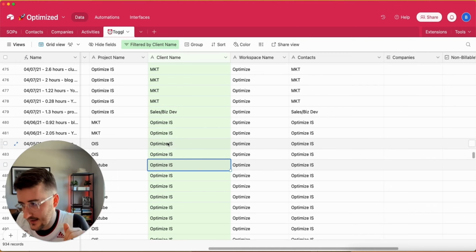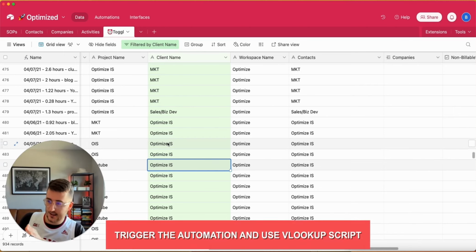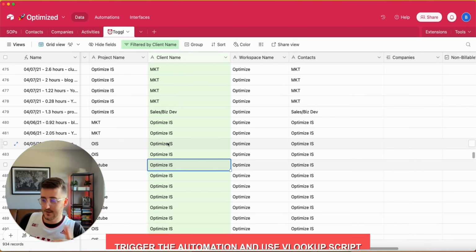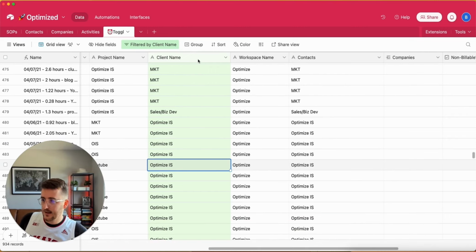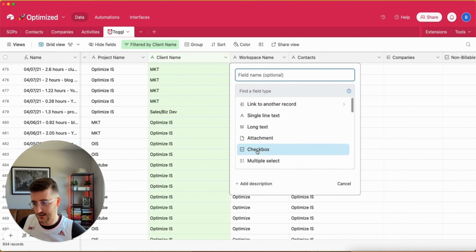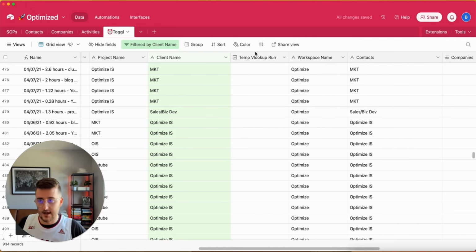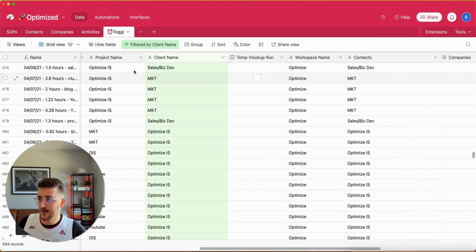using Airtable automations. So how we're going to do this is we first needed a way to trigger this automation, and then we need to use our VLOOKUP script. Or it's actually not a script, but how we are going to trigger this is a place where people get hung up on, is a checkbox. So this is going to be temp VLOOKUP run. So I'm going to use this checkbox for the 5 minutes or so that it'll take me to do this automation. Then I'm going to delete that field, and I'm going to delete the automation because records will be handled differently later on.